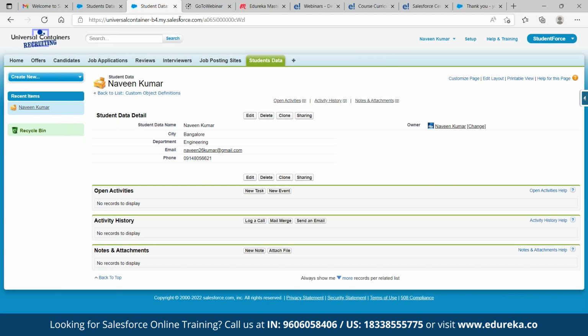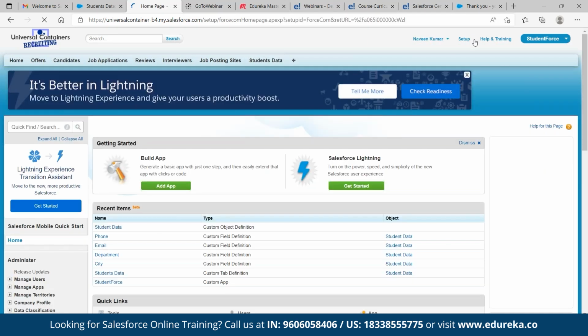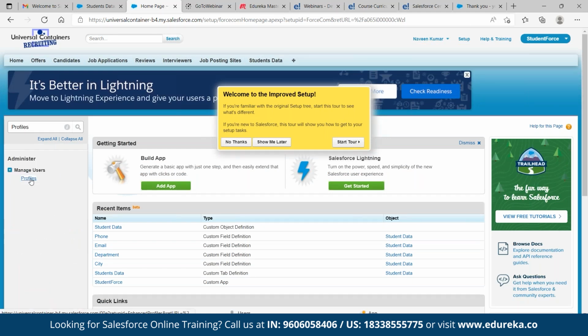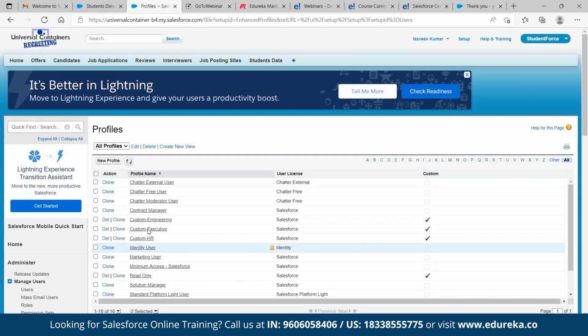So before we proceed further, we need to discuss the profiles. We discussed this setup, and when I move to profiles, okay, this is a profile. What is this profile? You remember whenever I created the tabs, apps, objects, fields, I used to choose custom executive, custom HR, system administrator. People might wonder why Naveen is giving this. It is nothing but the Salesforce profile.